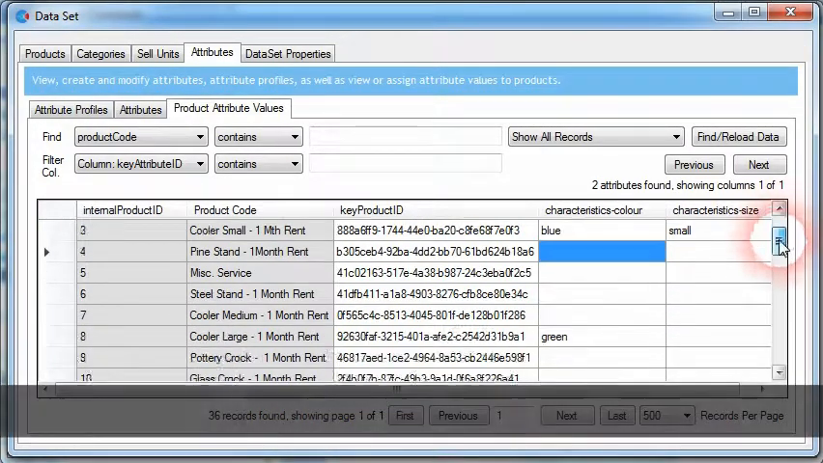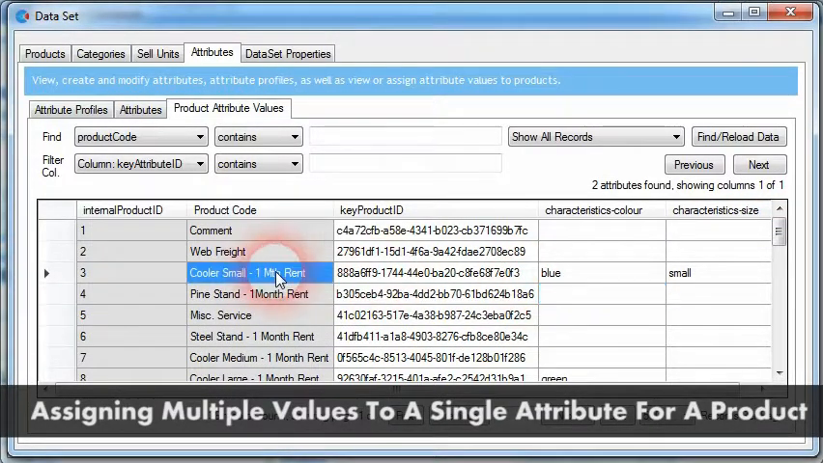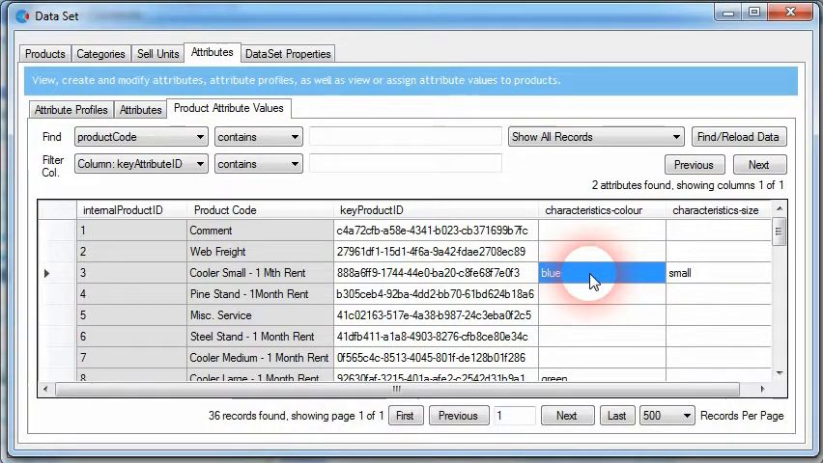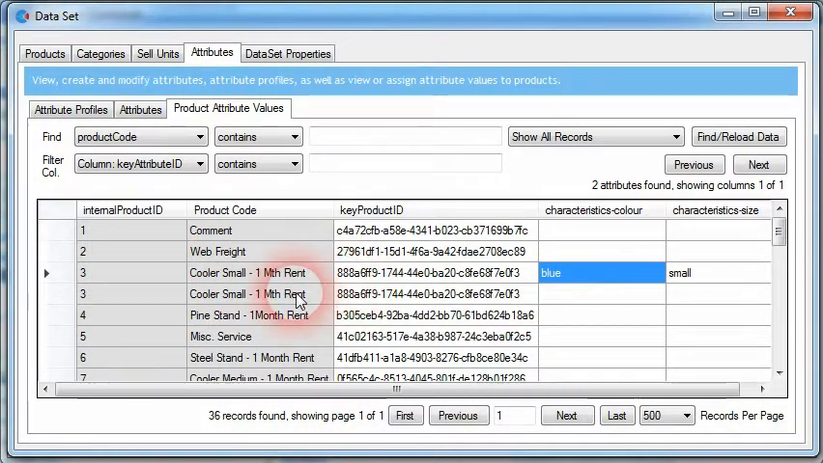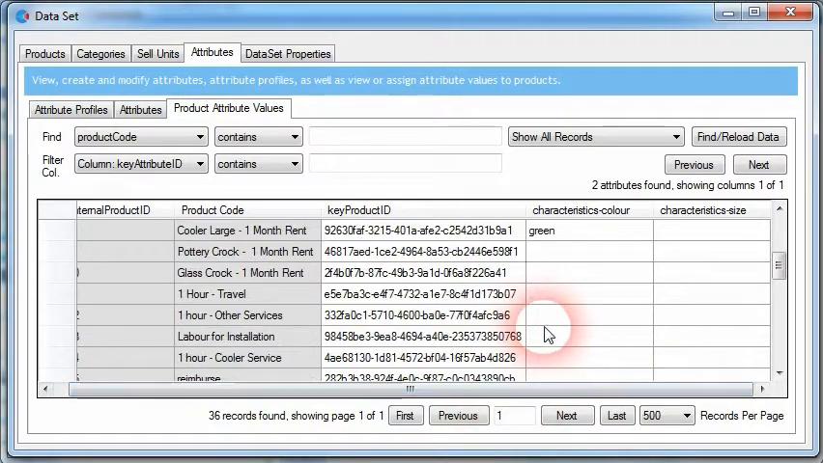Now, there might be a case where a product may have multiple colors, maybe not just one primary color. So what we can do is, if we click on the column of a product and it already has a value, and we click on the insert key, you'll see that the same product row has been duplicated. So now we can assign two colors to a product. This cooler bag small has the colors blue, green, and if we click on the insert button, it may also have a color called red. So we've got three color values assigned to one product.